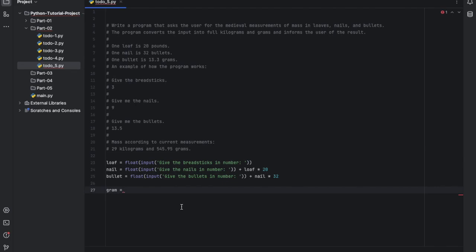It would be here bullets times 13.3 grams. And how can we convert gram into kilos? You know, we divide it by 1000. So down here we can also define a variable, kilo equals to, but here we need to use some kind of floor method.